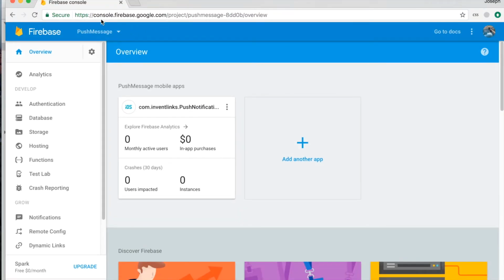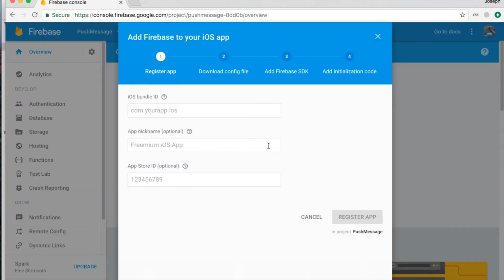First of all, we have to go to console.firebase.google.com, and then you have to log in. And on the screen, you are going to create push notification. And here we can add new app, and we choose iOS.